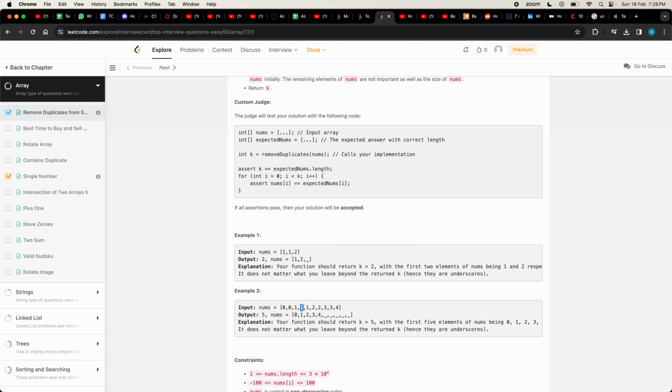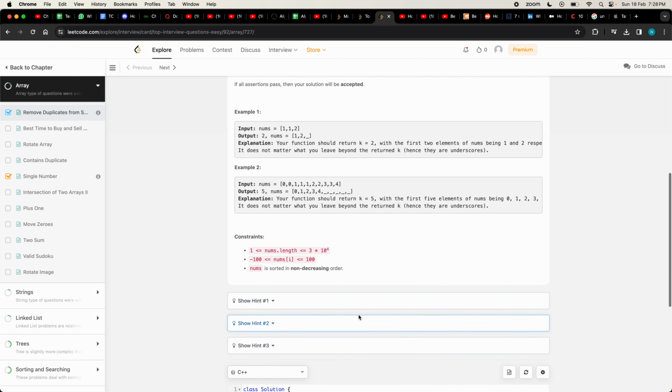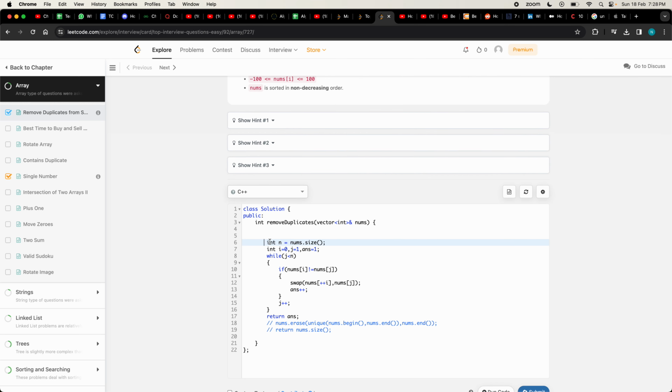Now again it's the same, so we skip. Again the same, we skip. Now we move to 2. So 2 and 1, which is here, is different, so we swap this item with this. That's how we'll achieve 0, 1, 2, 3, 4. So that's what is coded here.